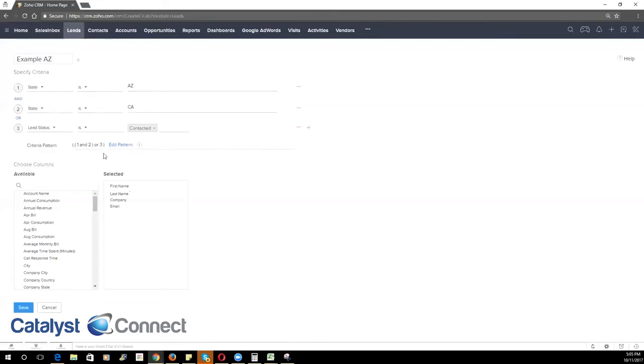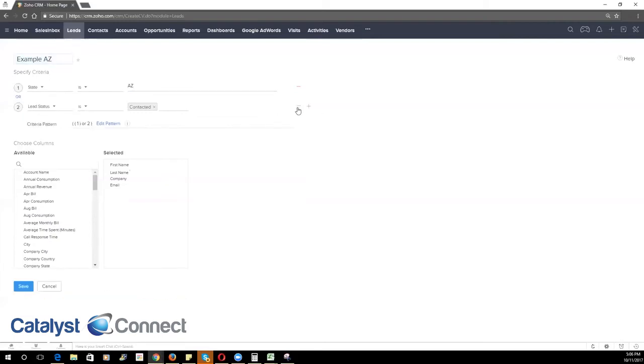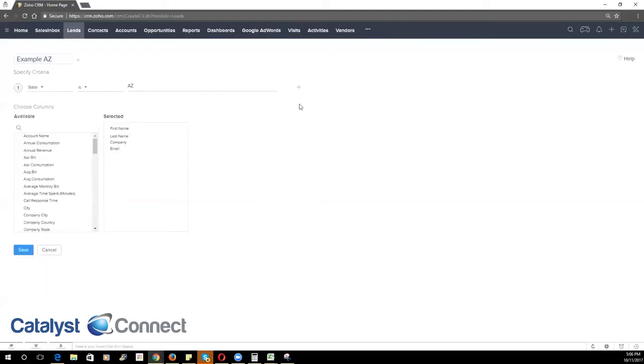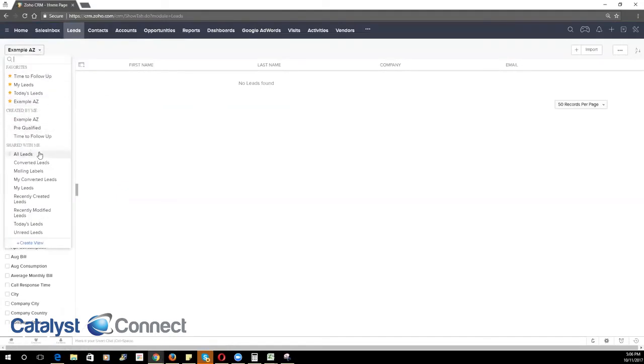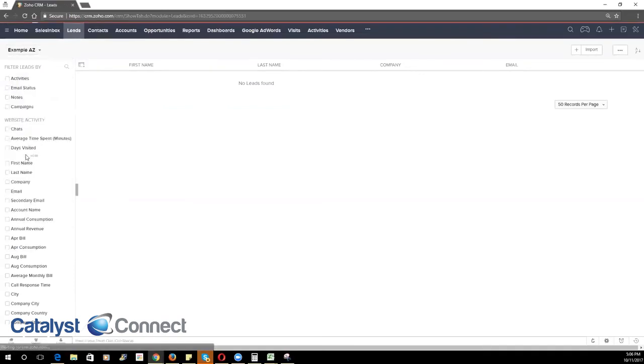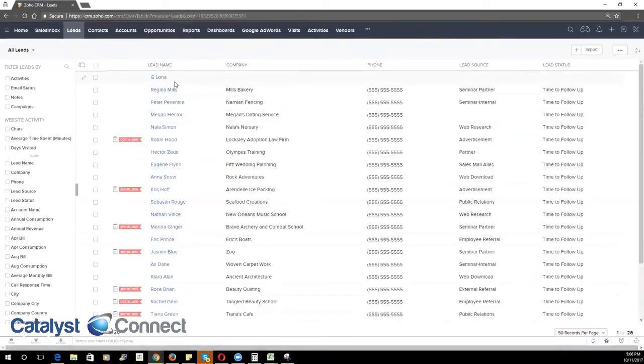So pay close attention to that, but the views become a very effective way to create filtered criteria and have those filtered criteria automatically saved and favorited to show up at the top of your list. So here we can see that we have our example AZ. I obviously don't have any records with that particular criteria. So I'm going to go back to all leads here, and I'm going to show you how the filters work.